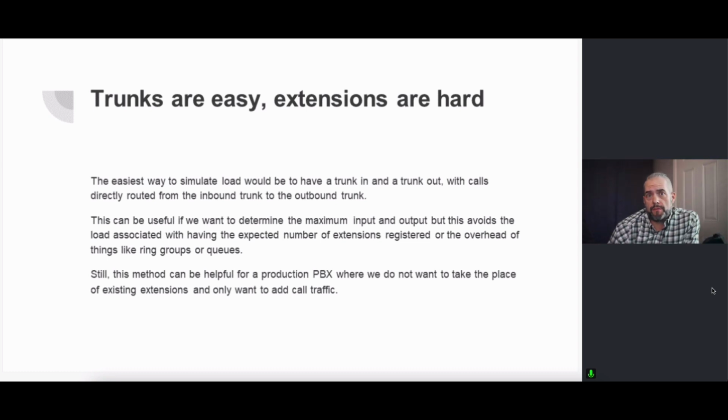So what does that mean? It means you've got a system that's in production, it's in place, it's already configured, but you want to see how it can handle additional load, or at after-hours time, how it can handle load in general. So you can use this method on that system without interrupting existing routes, without replacing existing extensions.